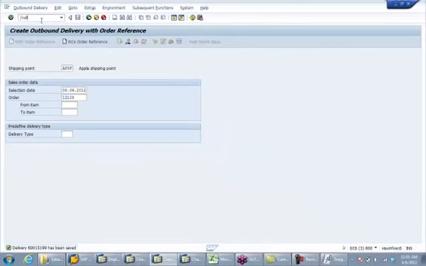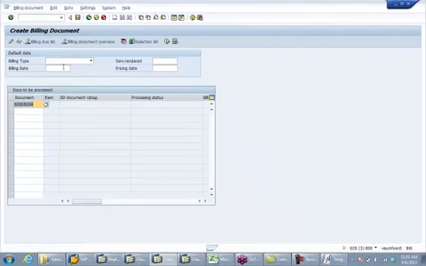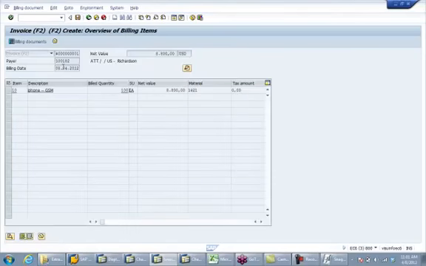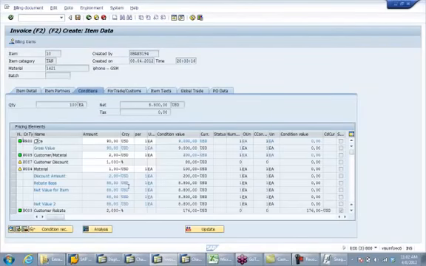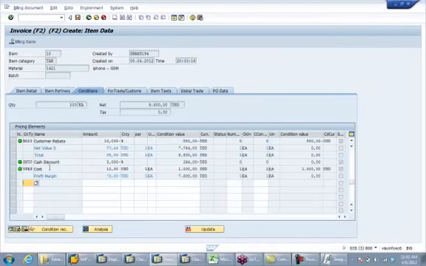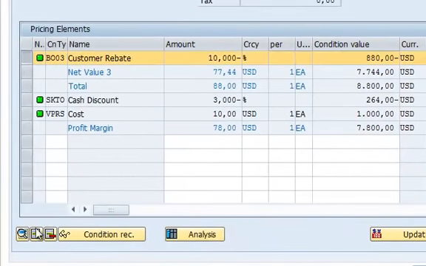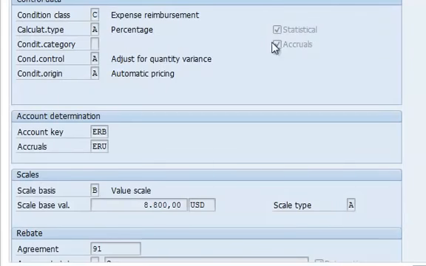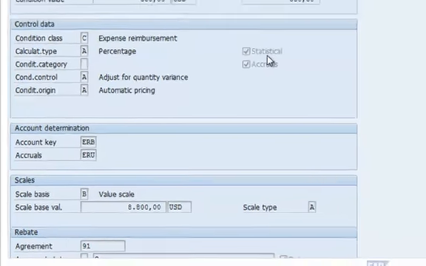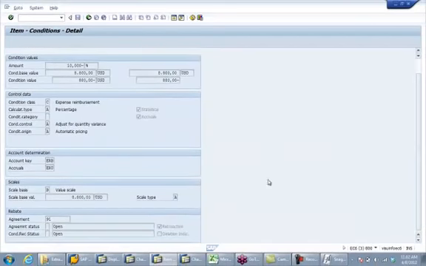Okay, you go to VF01. So now if you go to the item level details, conditions, you will see 10%. Okay, 10% of this. If you want to go to details, you see that this is an accrual, and this is statistical. The agreement using which this rebate was calculated is 91.